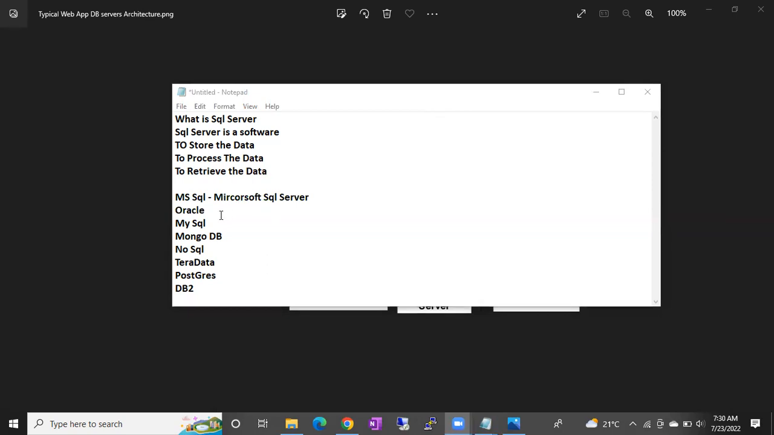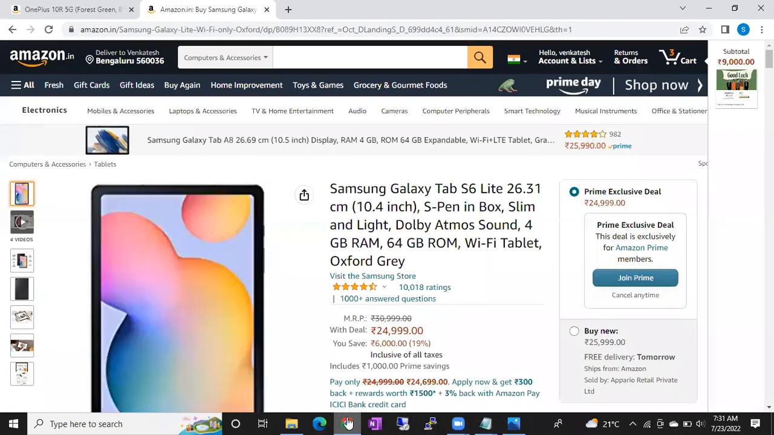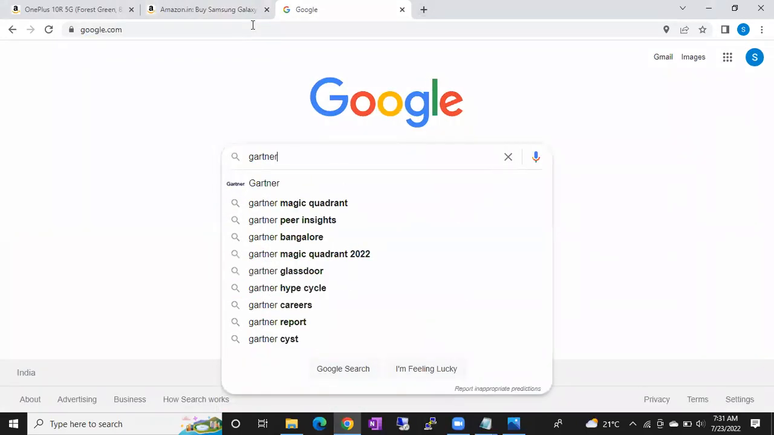So MS SQL and Oracle occupy almost 90 percent of the database market, guys. Mostly people use either MS SQL or Oracle, and of course sometimes MySQL, NoSQL, MongoDB are also there. Out of all these database software products, MS SQL is on top. It's not that I am teaching MS SQL so it is on top; there is a Gartner report, guys. The Gartner report will tell you.